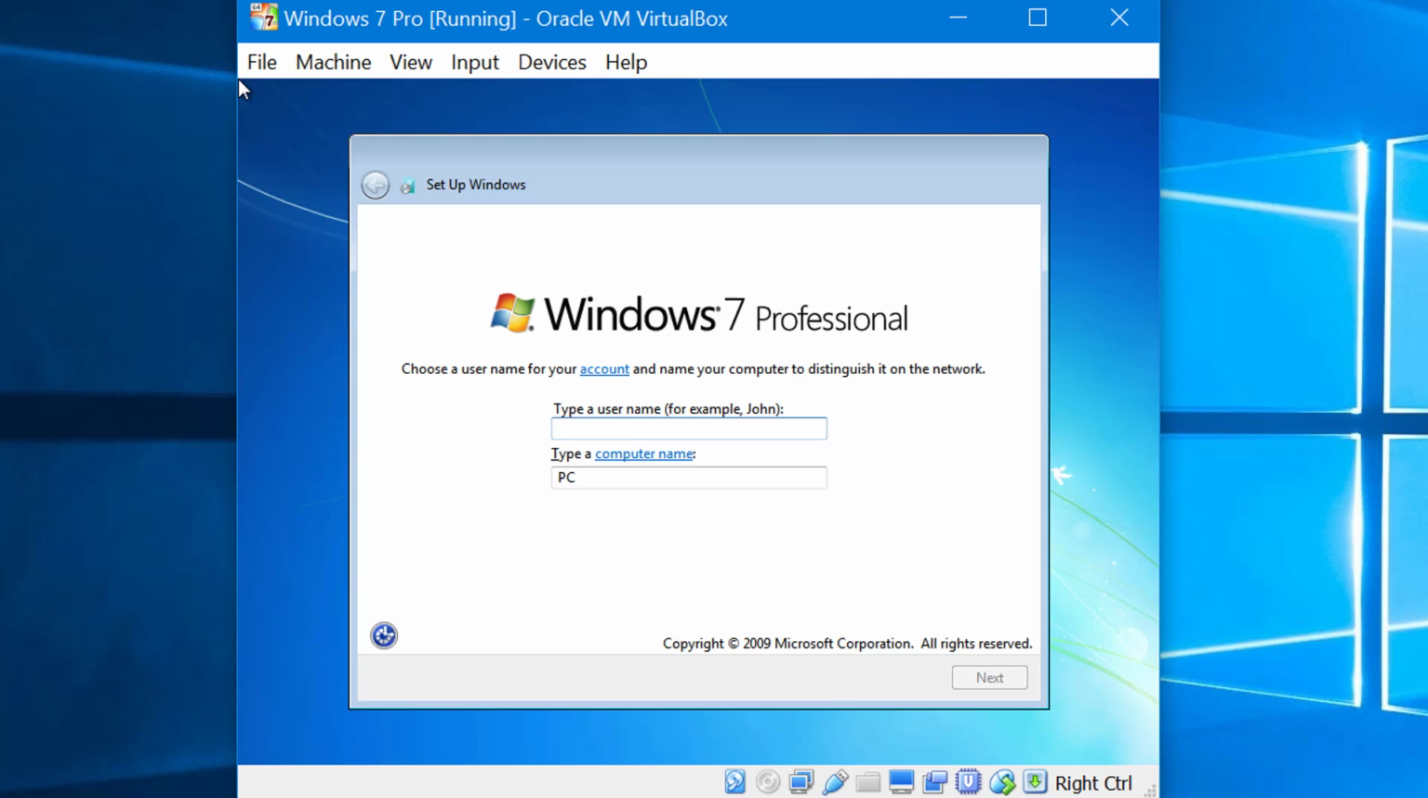And now you should arrive at this page. So you can type in any username you want. I'm going to type in my channel name, so CodeCat, and the computer name can, I guess, be CodeCat PC. You can name it anything you want. So once you're done, click Next.